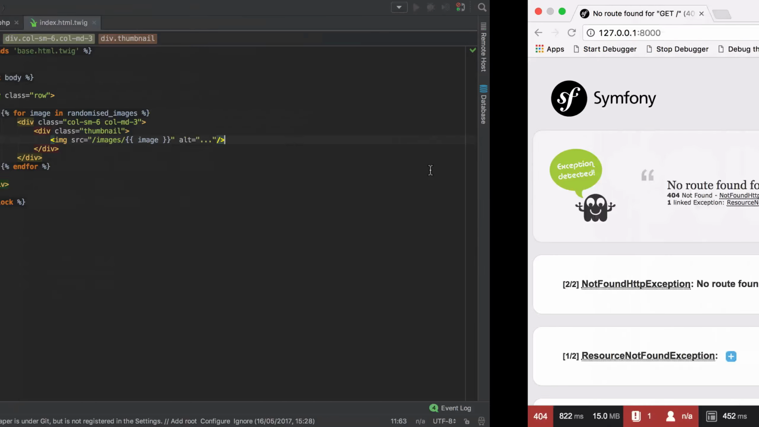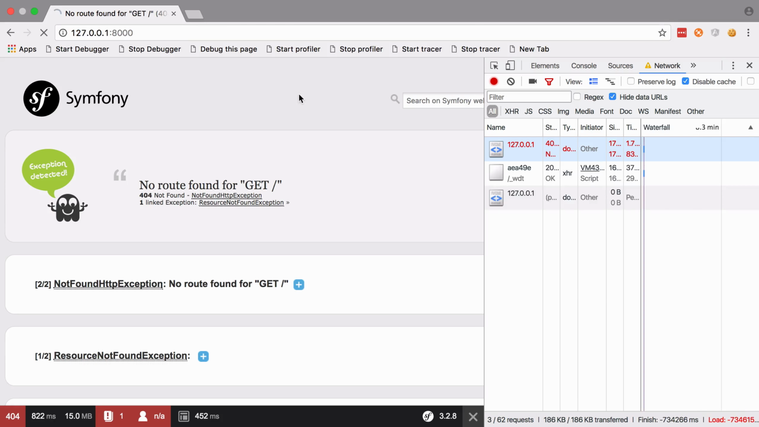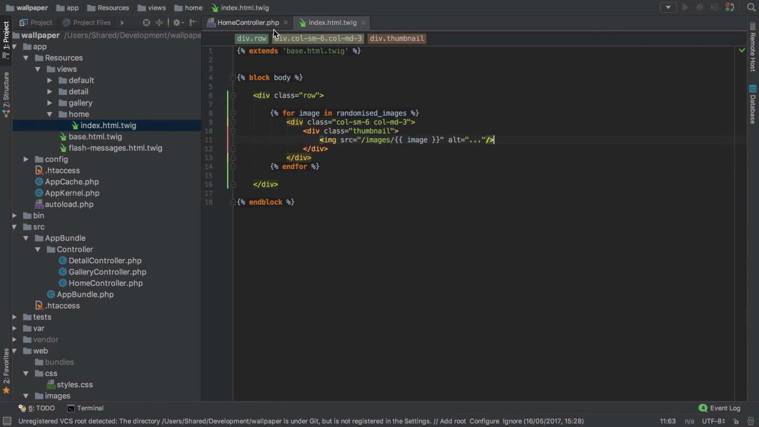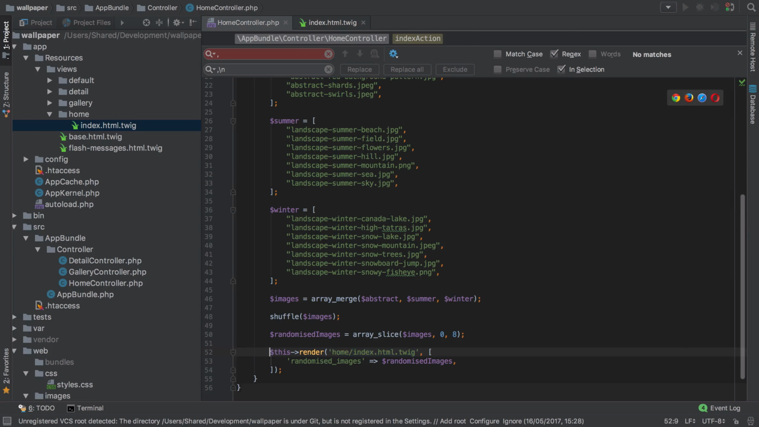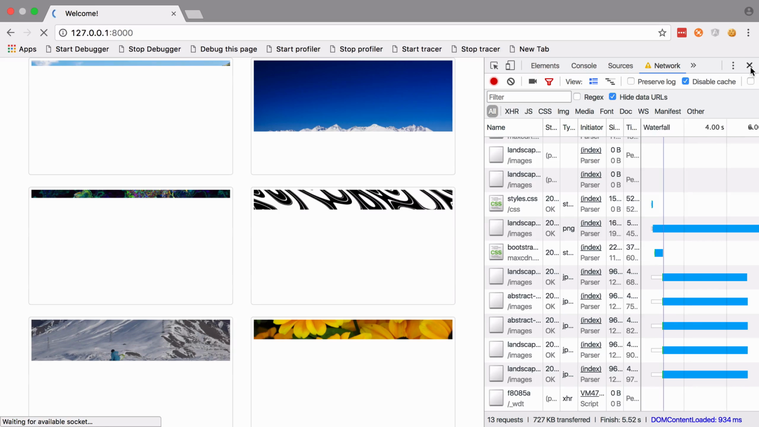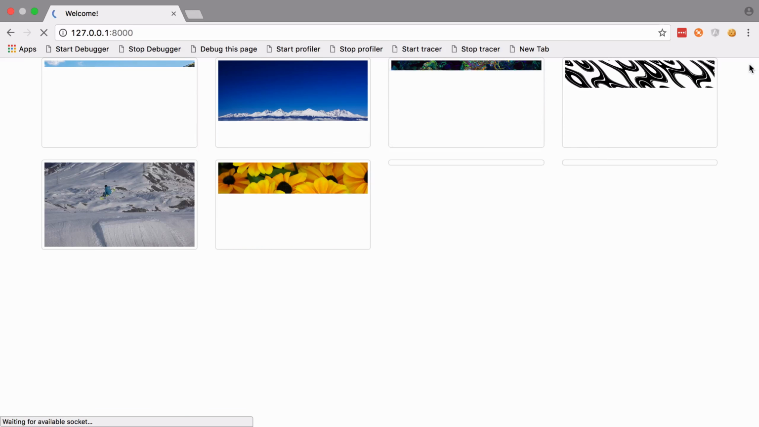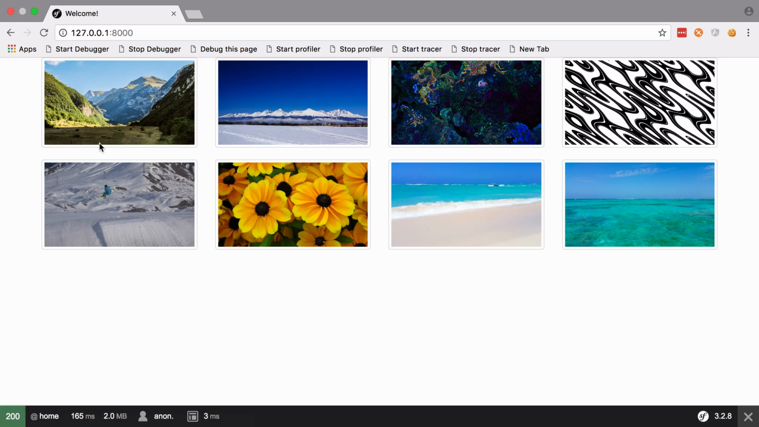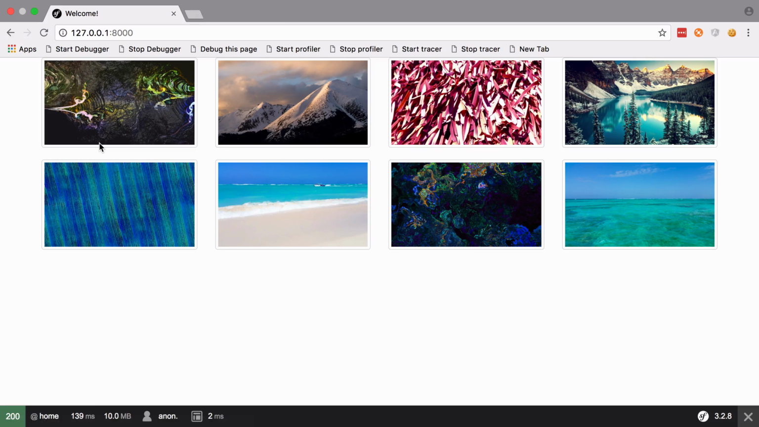So we should now be able to browse to the slash. Have I missed my return statement? I have. Try again. So we're on the small screen size there, so I'm just going to close that off, and you can see now we've got our 4 in a row, and we each time get these randomized images.